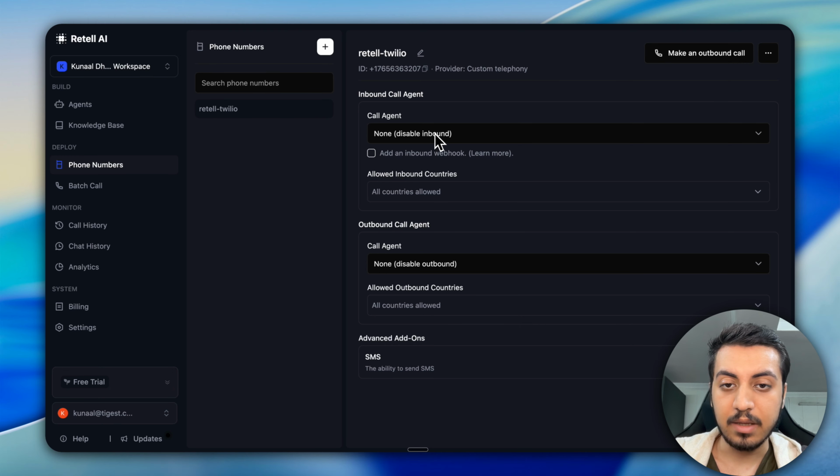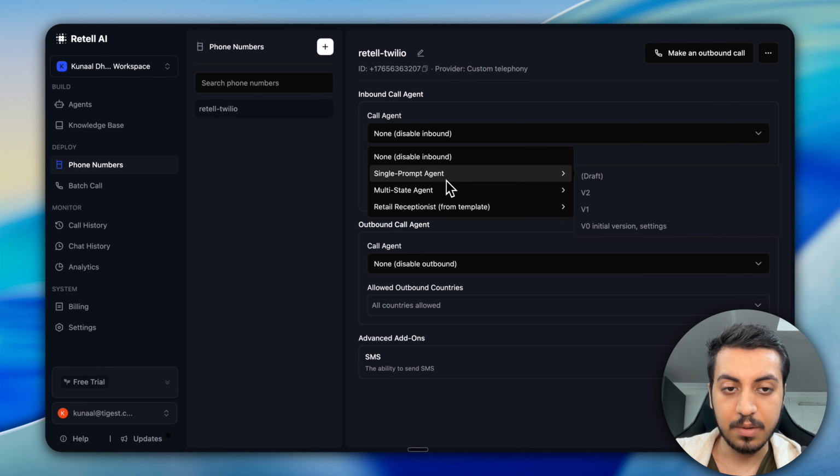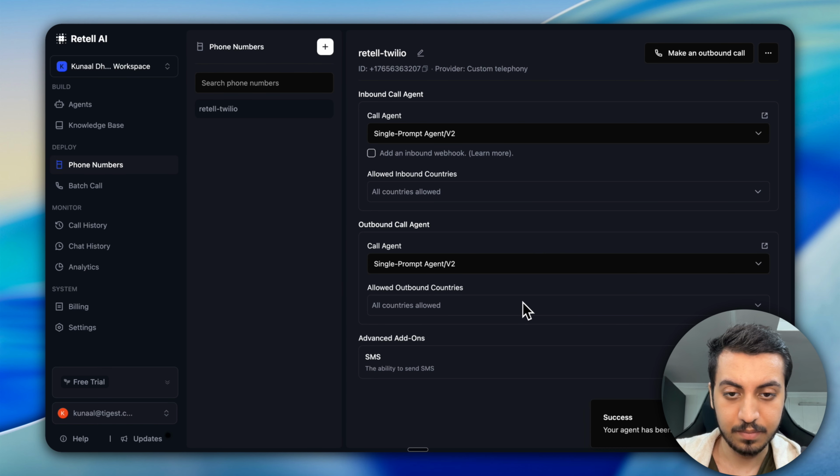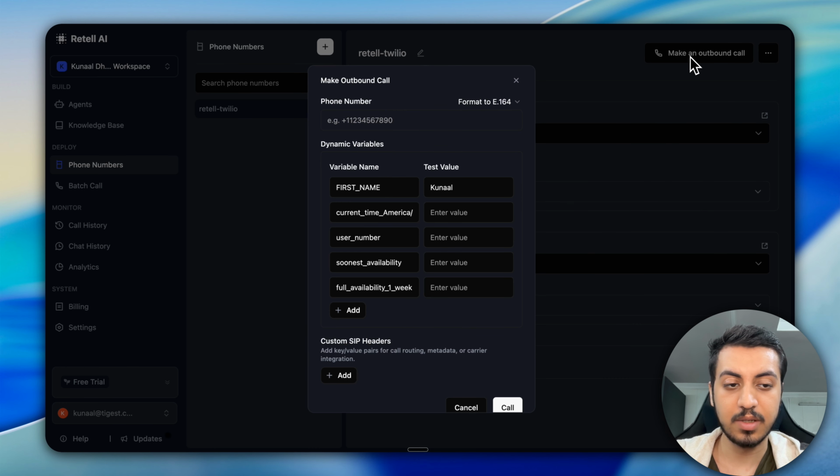Now you can assign this particular number an agent and try making an outbound call. Let's just try it now.